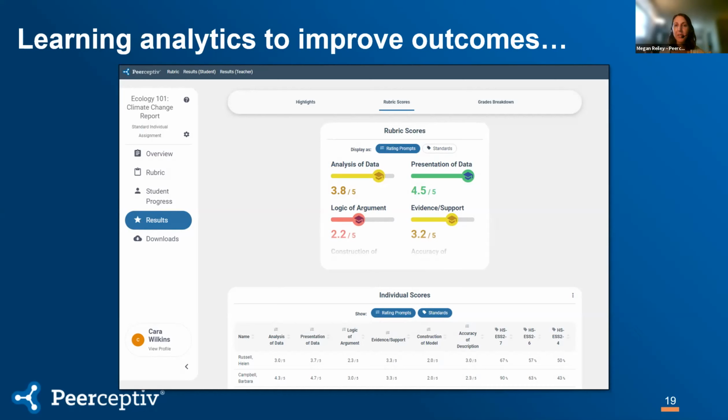All of the information that's here is currently in the tool. It just doesn't look as pretty and may not be as easy to find at a glance. The top part shows you how the class did on the rubric. So this is nice because you can see not just the student level, but you can know, okay, the class doesn't seem to be doing well in the logic of argument area on this particular rubric. Let's go back, let's spend 10 or 15 more minutes in class working on it.